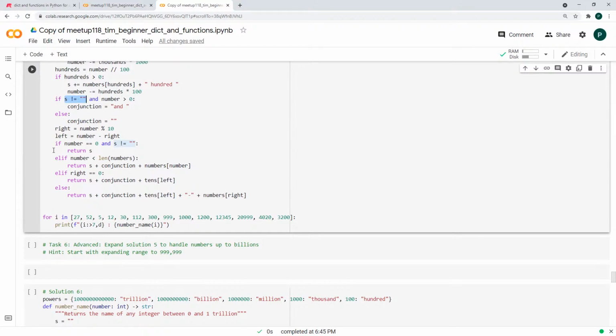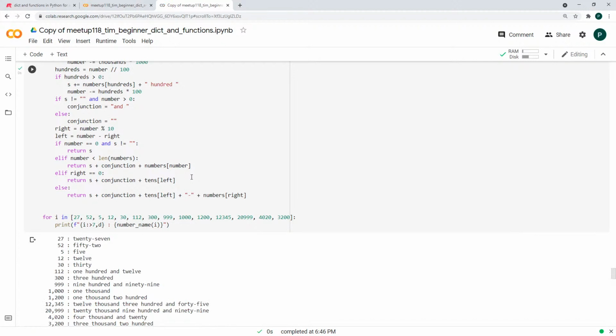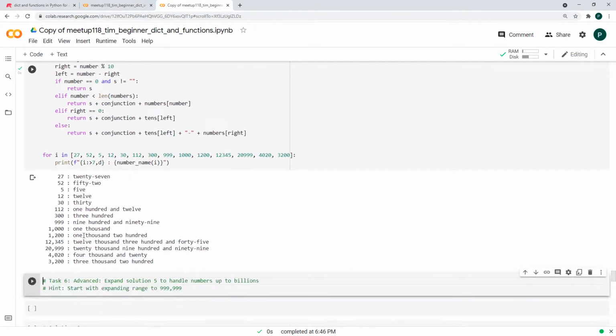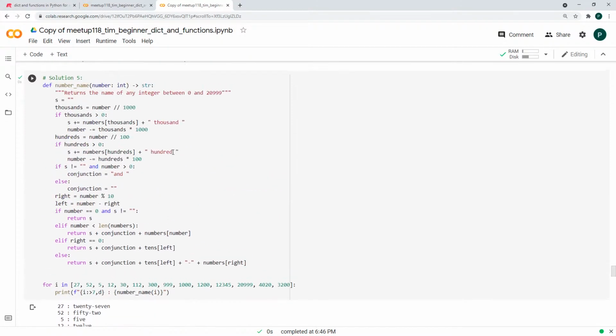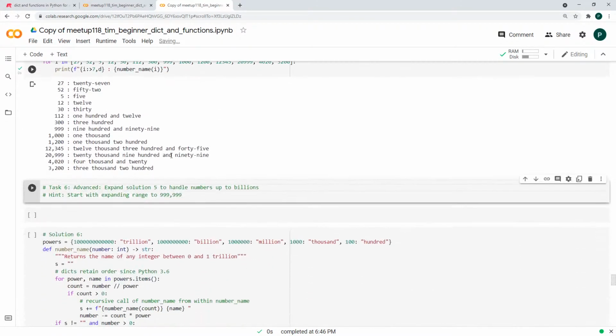So it's a complicated piece of logic here, but when we run it, that gets all the right answers: 1,000, 1,200, 12,345. All right, so task 6 is even more advanced. Expand the solution 5 to handle numbers up to billions.